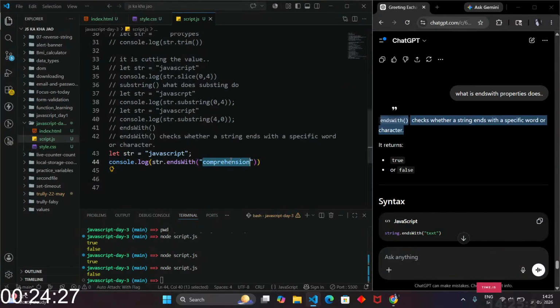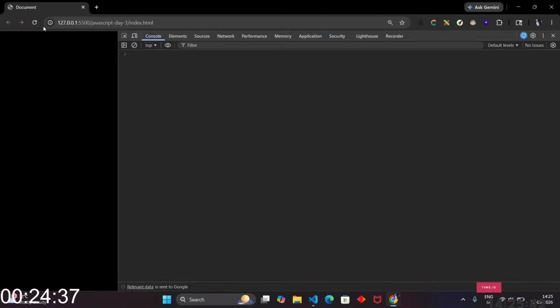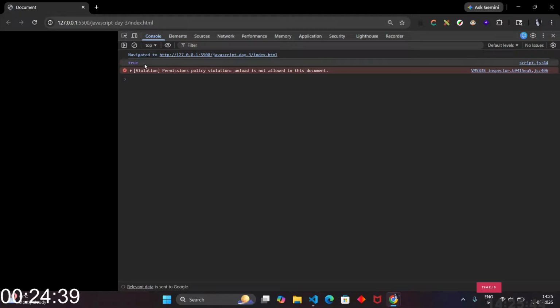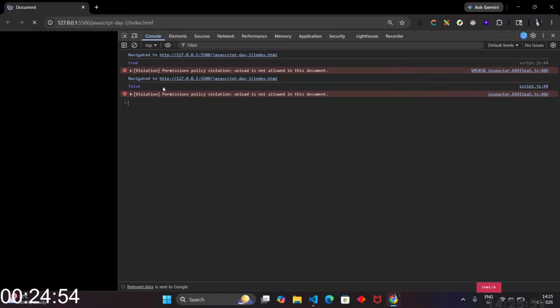But if I write pt, only pt inside the string, then it will return true. Okay, so here you can see this is true. Why is it giving true? Because inside the string there is pt, but inside the string there is not comprehension. So it is returning a false value.